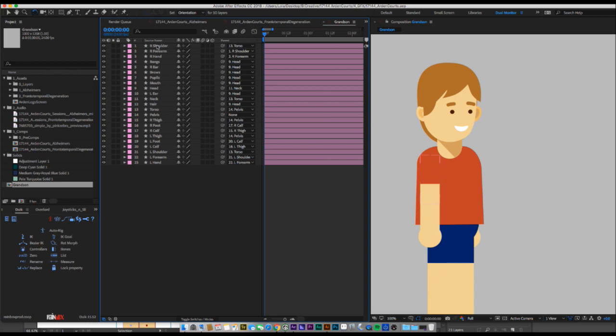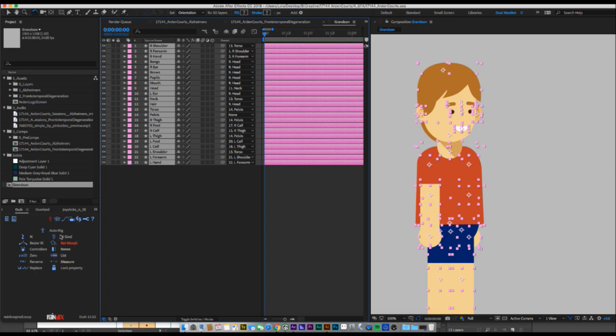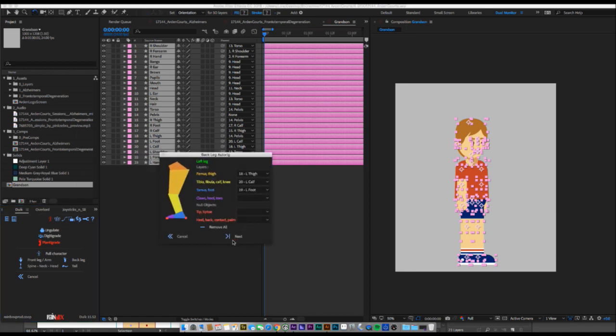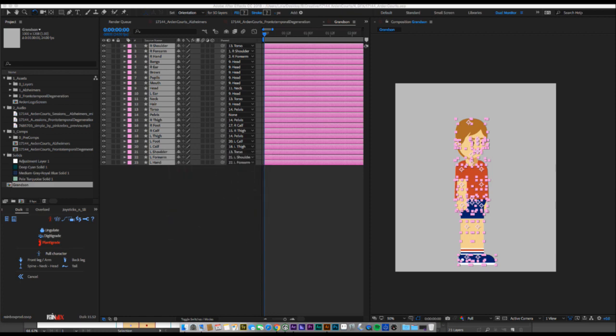Next thing we do is head straight into Duik. Easy peasy. This one will be a short one. Hopefully a little bit more concise, not make you watch 2 hours of me goofing around. I'm going to go into our auto-rig, Rig Full Character. Five calf foot, that's correct. Next. Five calf foot, that's correct. Next.